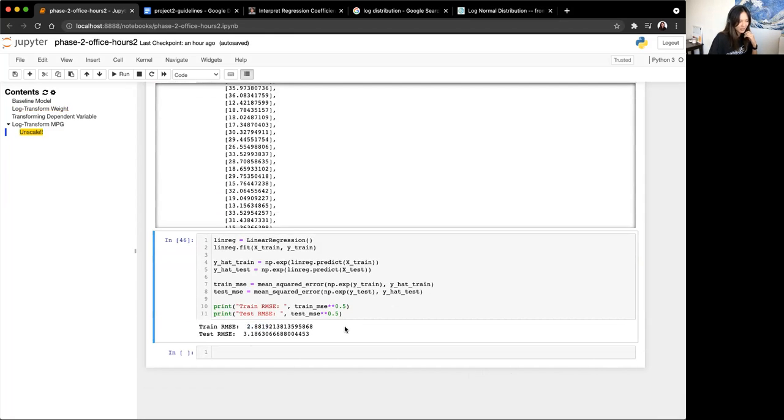And so if you are doing a log transform, especially if you're doing a log transform on your target variable, don't forget to untransform it so that your error values make sense and will match up with the scale of whatever it is that you're trying to predict.